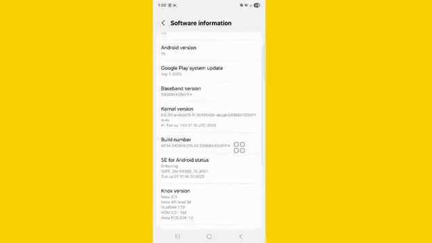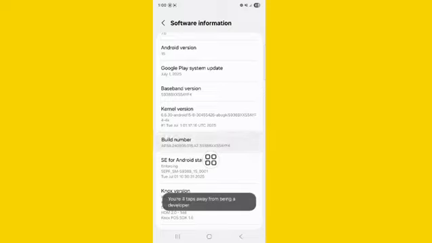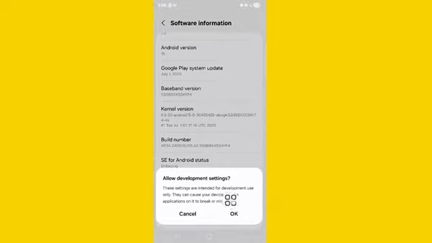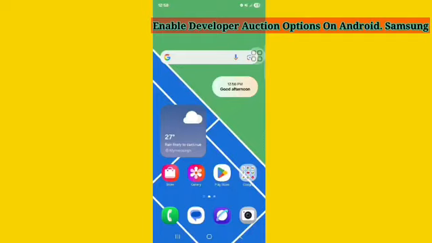and you can see that build number. Tap on it 7 times. Your phone PIN, you can see that allow developer settings, tap on this.